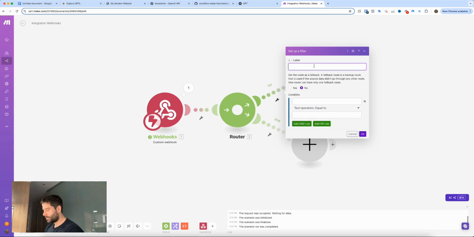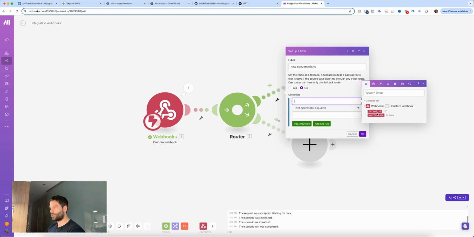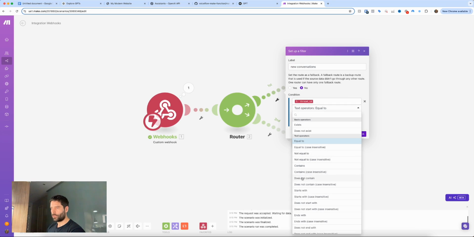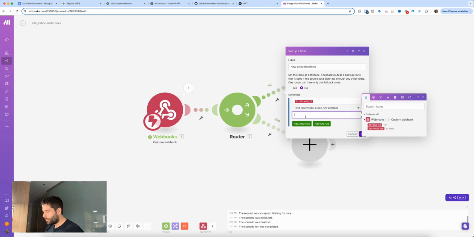I'm going to call this new conversations. And then in this condition step, I'm just going to pull in the thread ID. Then I'm going to scroll down and choose does not contain, and type in thread and underscore. This is the actual formatting of the thread ID that's generated from the OpenAI assistant. Here we're basically saying, as long as whatever we're passing as the thread ID doesn't contain this, start a brand new conversation. This basically means that we have no thread ID. So now let's hit OK.